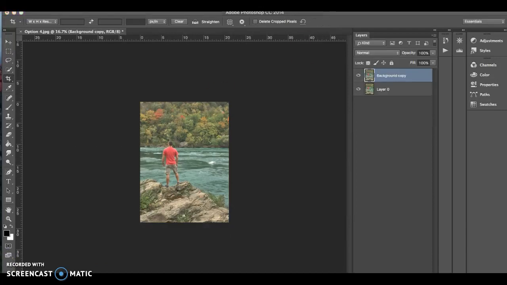Now that I have my focal point on the rule of thirds, I'm going to begin to edit the lighting of my image and the contrast. So the first tool that we're going to be working with is called Levels, and Levels is going to be able to adjust the lighting of your image.